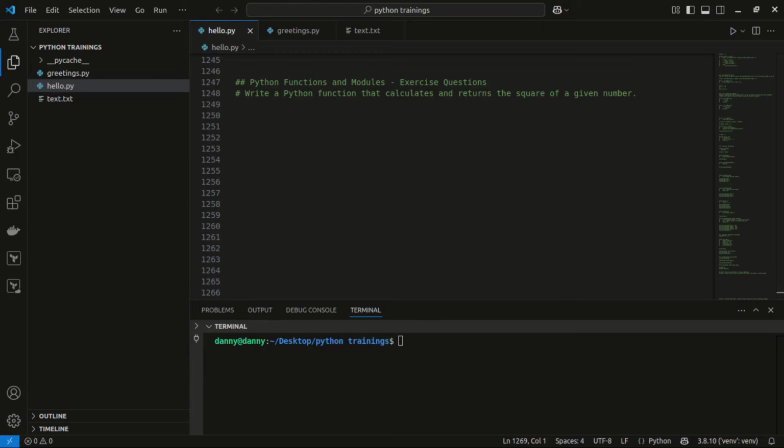And I'm going to start from question number 1, which requires us to write a Python function that calculates and returns the square of a given number. All right. So we said that the way to define a function, you start with the keyword def for define. All right. Then what follows should be the name of that function. Okay. So I can name my function square.